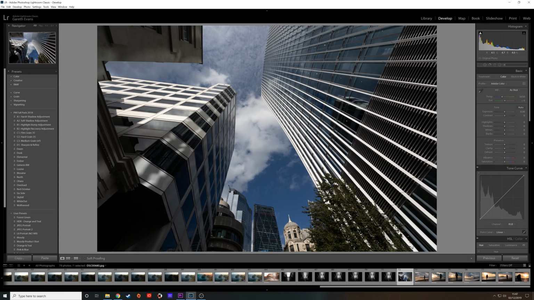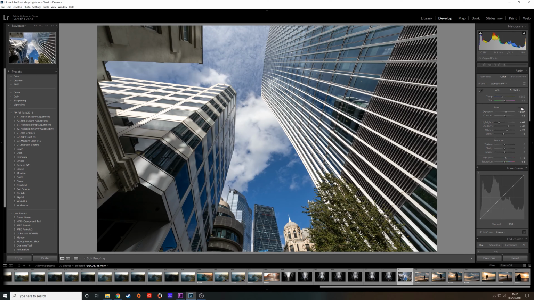So right here, I've got this photo. Above all the tone things like exposure, contrast, highlights, shadows, whites and blacks, all that kind of stuff, there is this little button here that says auto. If you go ahead and click that, Lightroom's just going to analyze your photo and make some adjustments that it thinks are best for this photo.